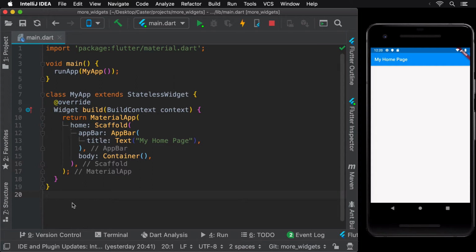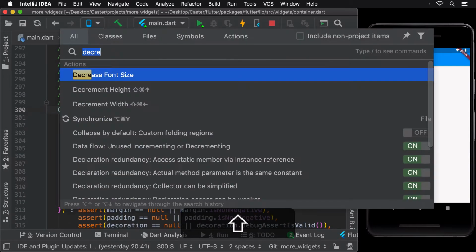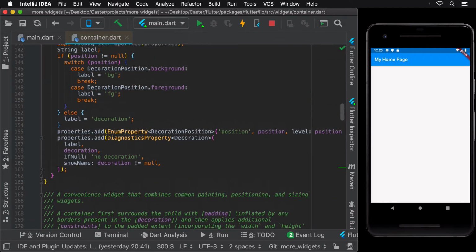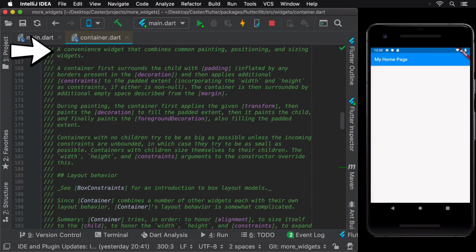The container widget is one of the most basic yet powerful widgets in Flutter because it allows you to do a lot of stuff with minimal lines of code. The docs say that it is a convenience widget that combines painting, positioning, and sizing widgets.